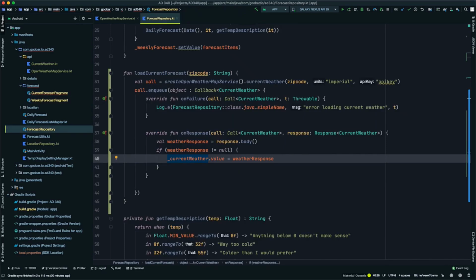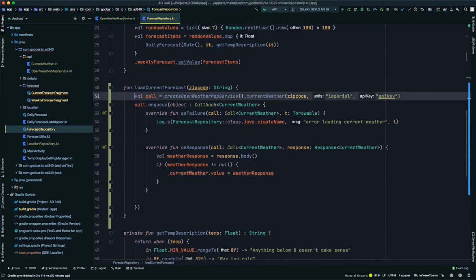We're going to go back over to our forecast repository. Now, if you remember correctly, if we look at our call statement here, we passed in a temporary string for our API key.